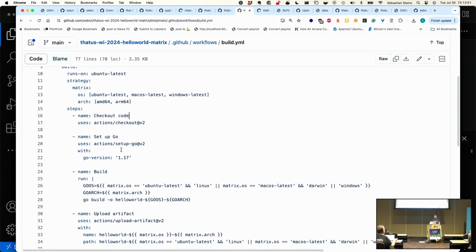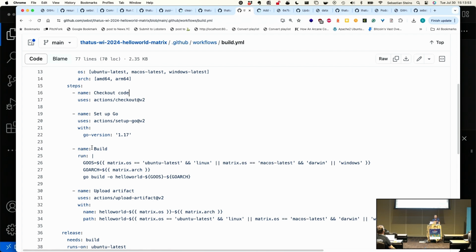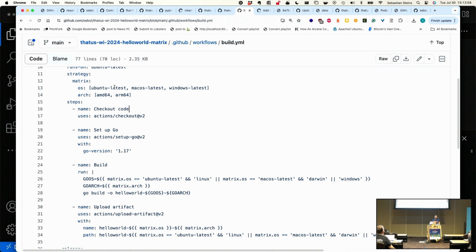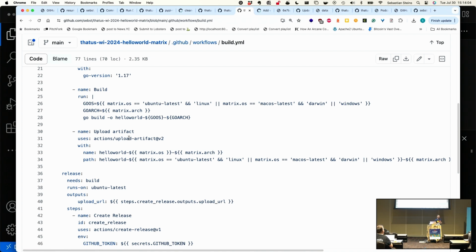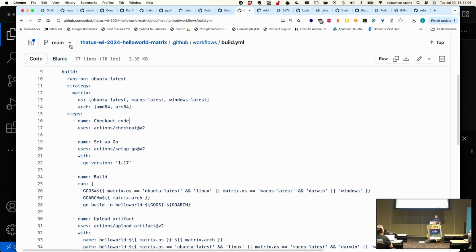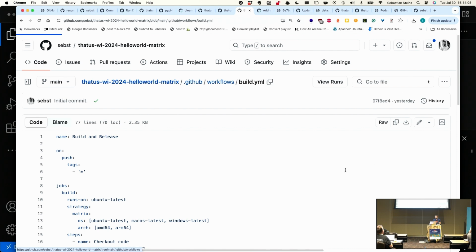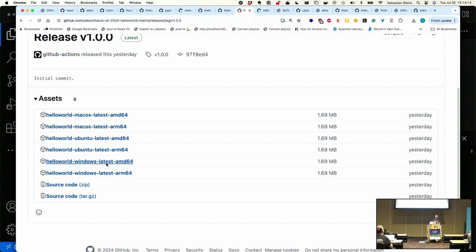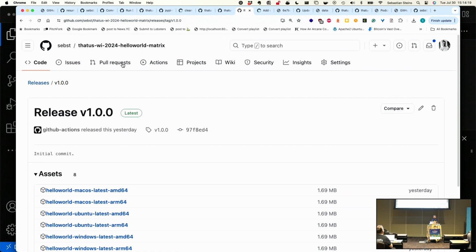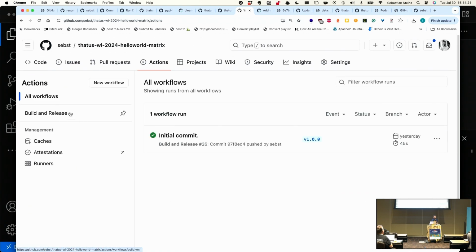I compile it, and then I want to have a GitHub release. A GitHub release is basically what you see here. I want to release 1.0 and have all the compilation targets as artifacts here, ready to download. The way that works is, first I do the compilation steps. Then I have a binary for each of those 6 combinations.